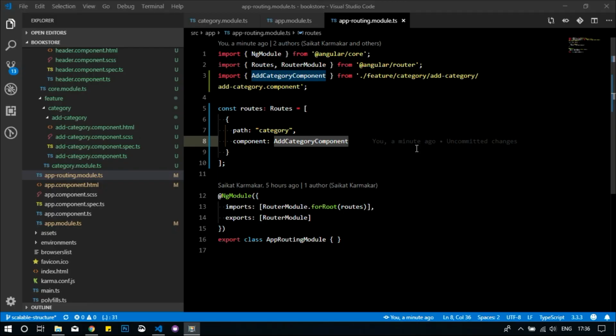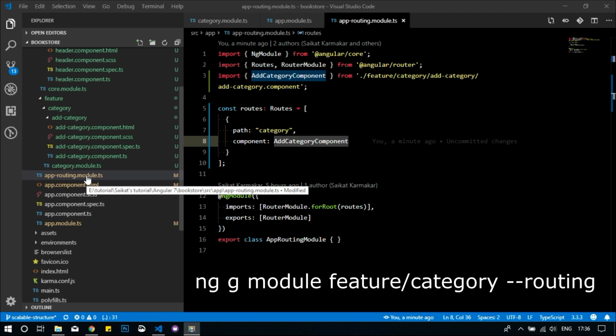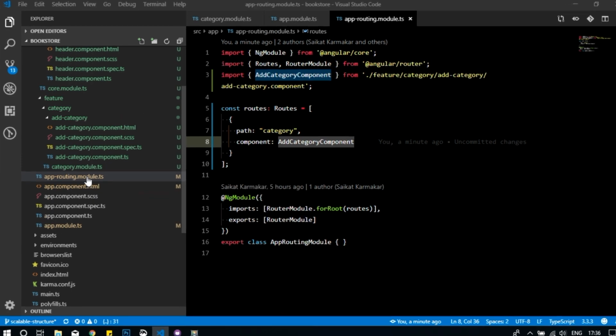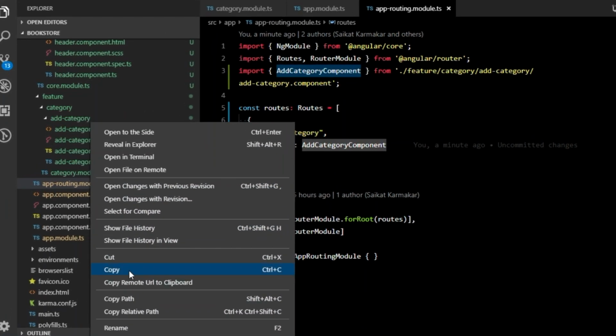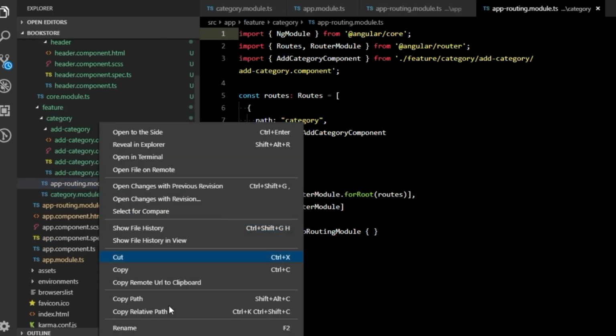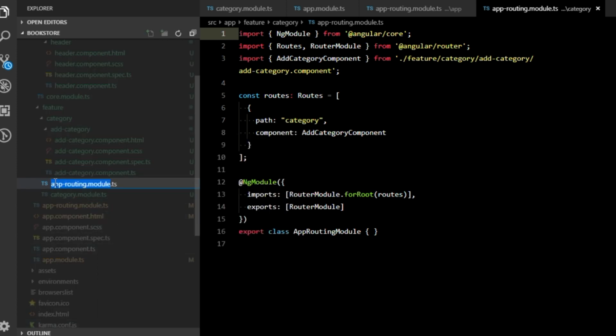First thing is, you have to create a routing module for your category module. Or when you create a feature module, that time you can pass --routing from the command line when you are creating that module. So for now I will copy this app routing module and paste it here, and I will name it as category routing module.